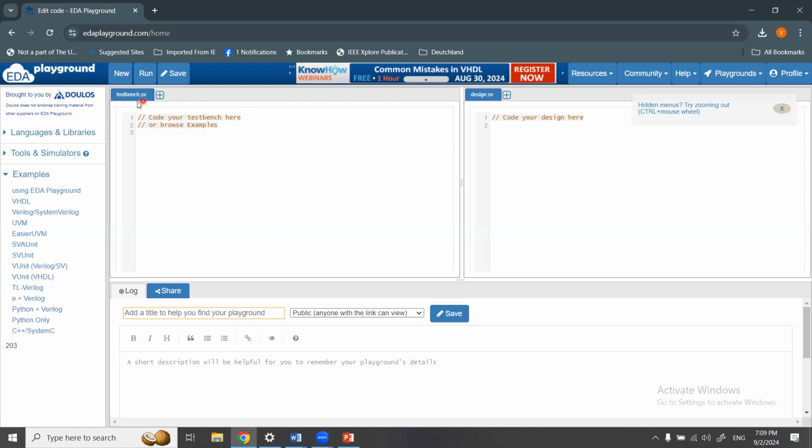So you got this testbench.sv SystemVerilog, and here you have design.sv. You need both actually. You can code your design in this section, and then you can code your testbench in this section. And there are browse examples also, examples that you can do. Then you run the selected EDA tool. So if you are here, then select this, and if you are there, then select that.